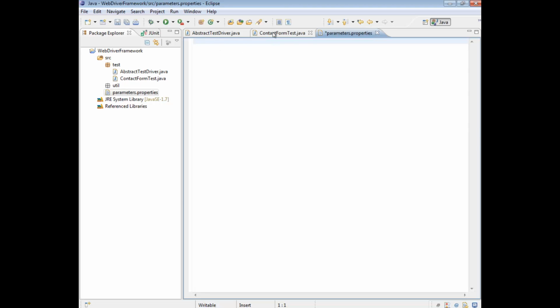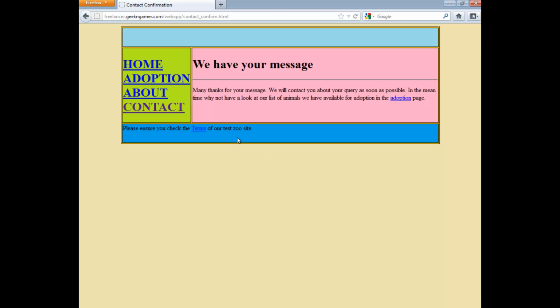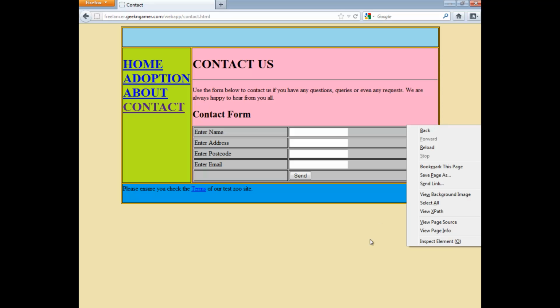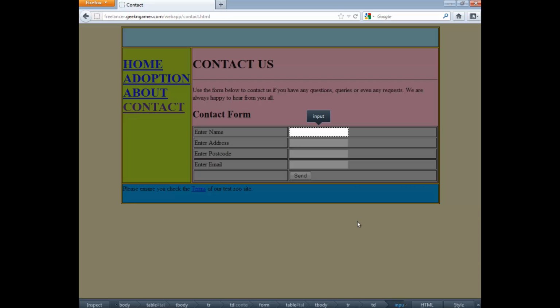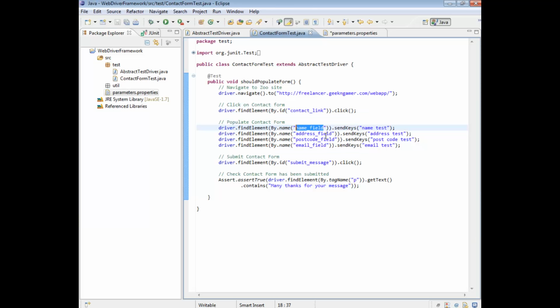So if we just get rid of that, what I would like to do is write the values I need in a properties file and then use that value in the test. Right. So I know that I need these particular values here. So this name underscore field is directly being picked up from the contact form. So if we just quickly go to the contact form and just inspect this element, it's this value here, this name attribute and its value that's been picked up by WebDriver.